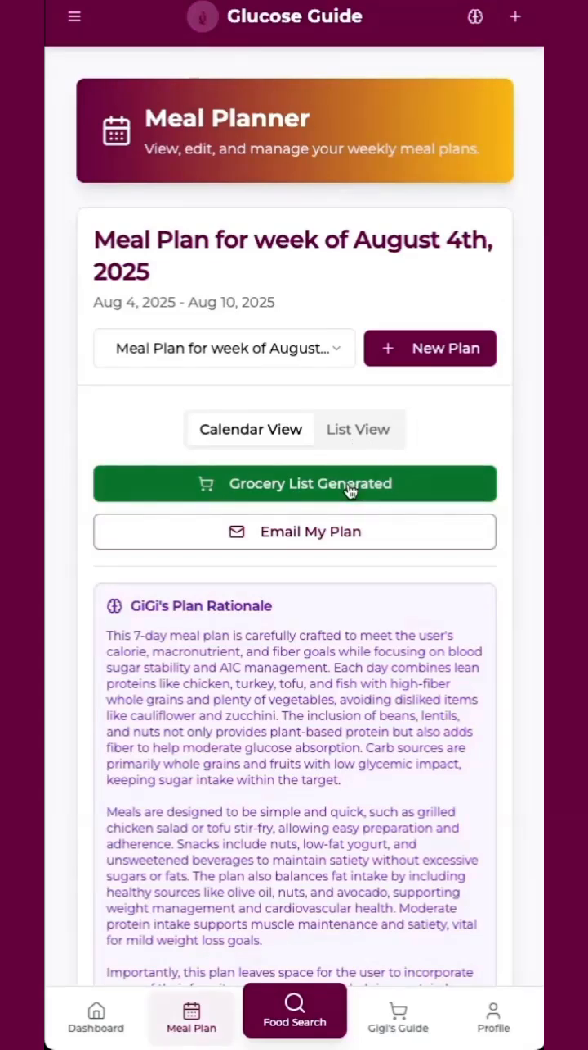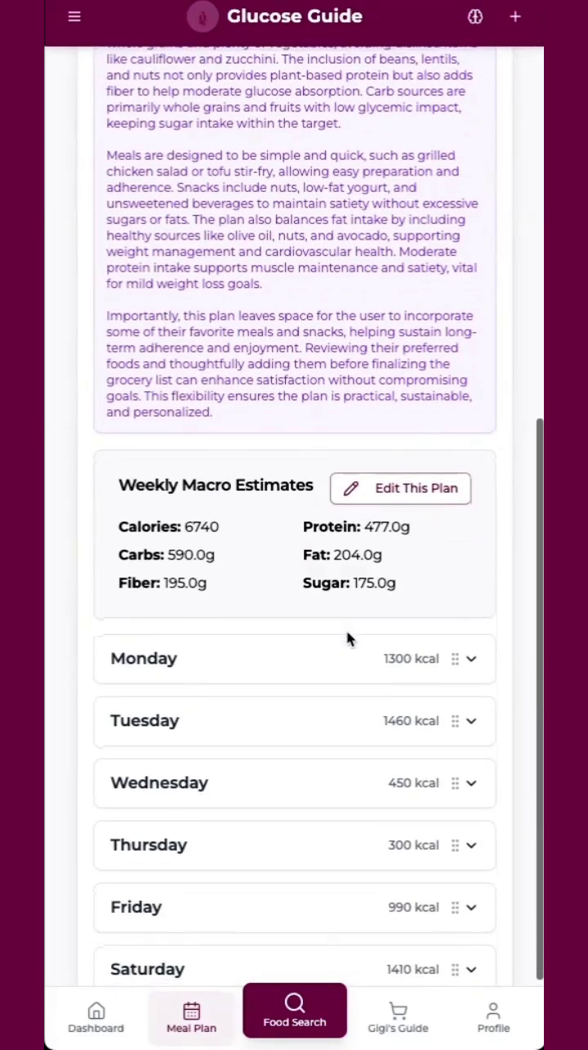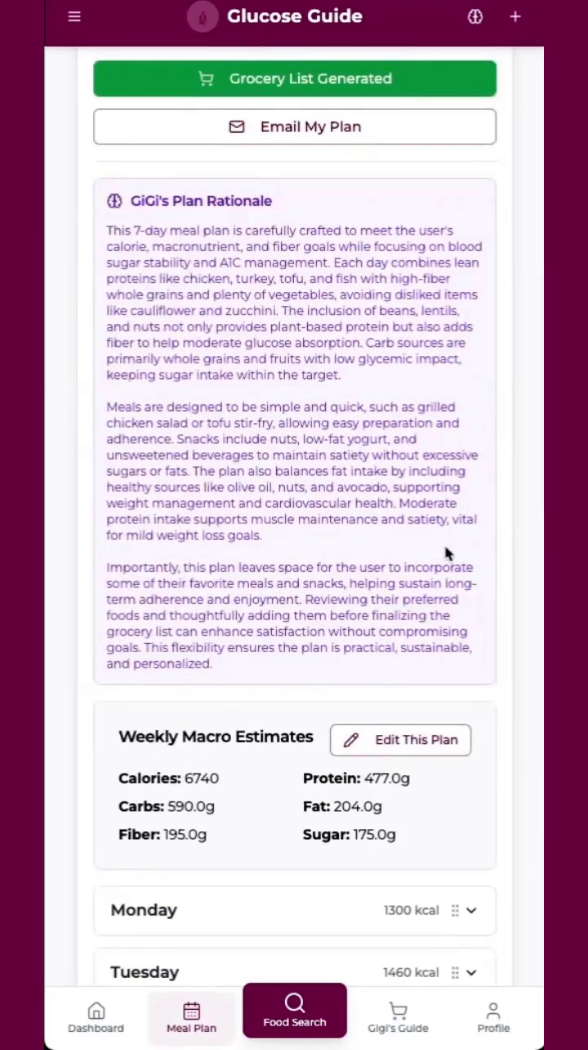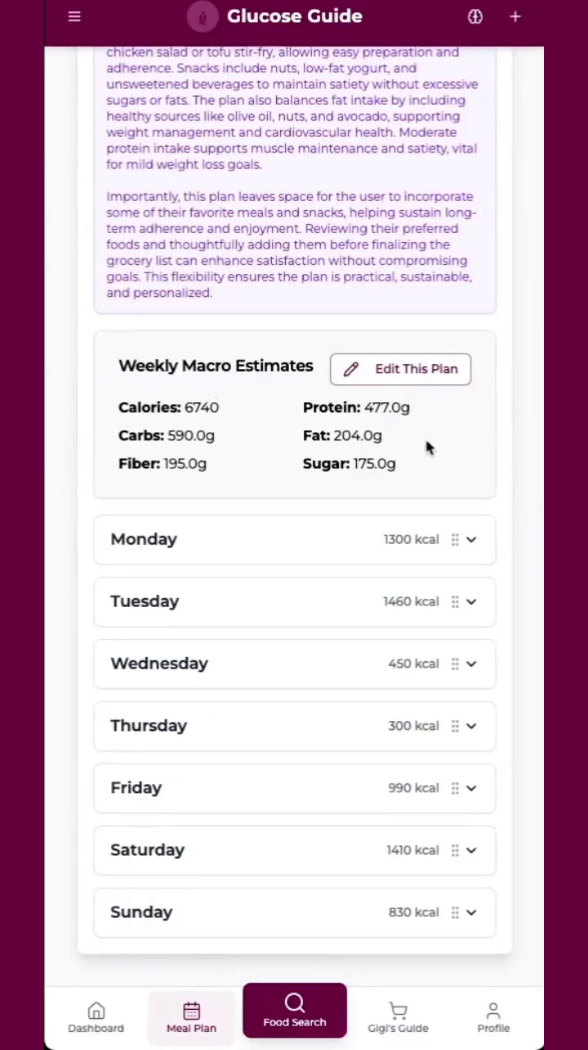If you are a premium member, you can also generate a grocery list that is sorted by store section, or you can email yourself your plan. It all saves here in your app. What's great is that you get a rationale for why the meals were chosen for you. You can also edit your plan entirely.